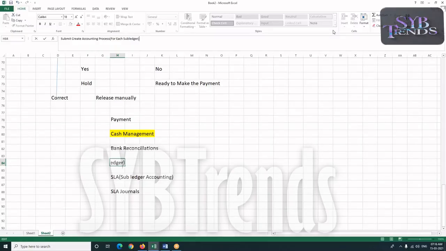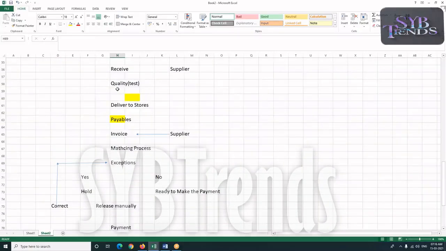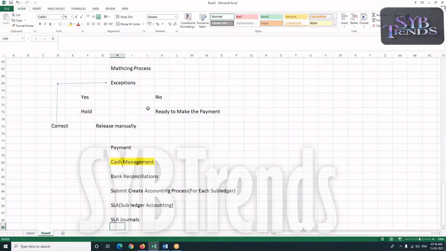Okay, yeah. Can you please repeat the point? Now, what I mean to tell you is, the doubt is, do we have a single create accounting process for all the above transactions? I said no. We have to submit this create accounting process individually for each and every subledger.